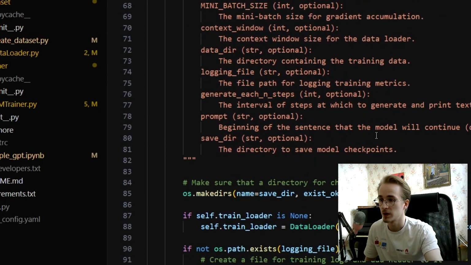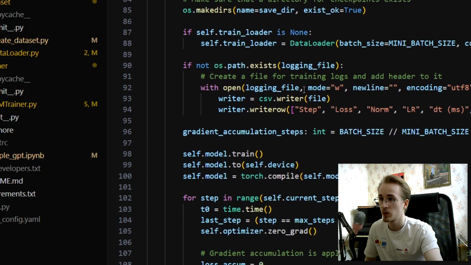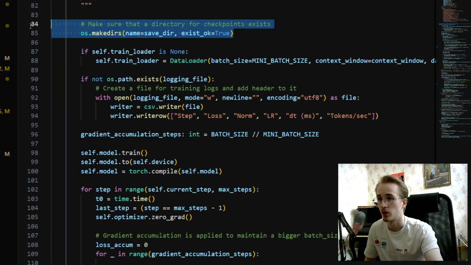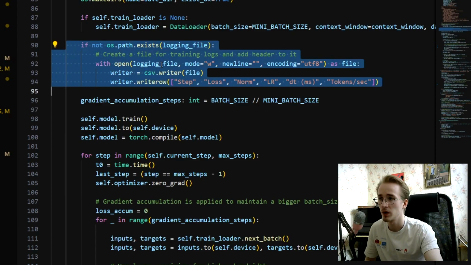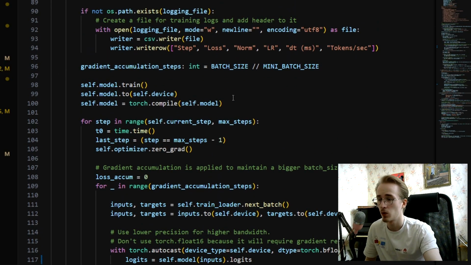All right, let's look a bit more at the training process. There are some things that are very technical, creating a directory for the checkpoints, or the logging, creating a data loader, and so on and so forth. But there are some things that I want to point out.